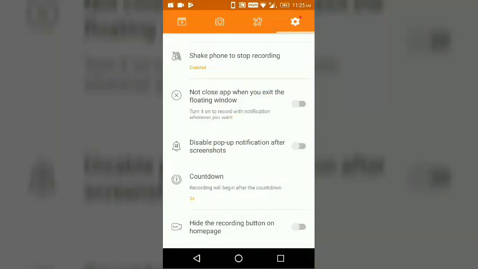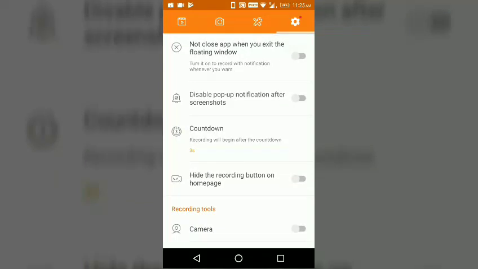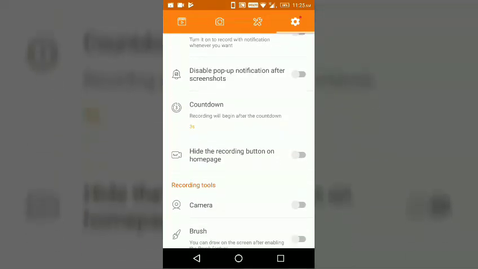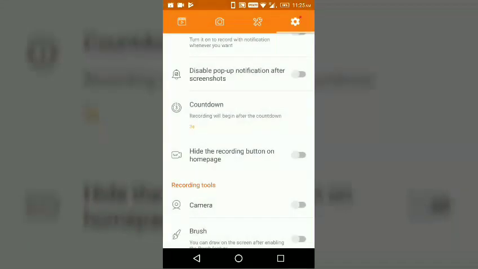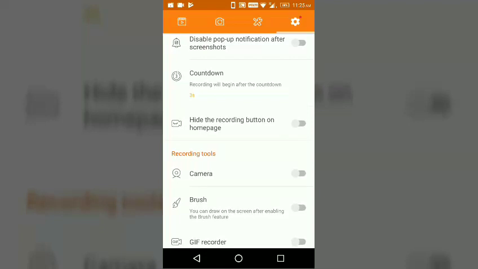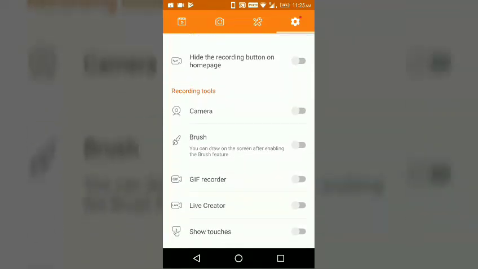Then there is an option for countdown. So if you don't want any countdown once you click on the record button, you can just click on no countdown. If you want to prepare for 3 seconds, you can just click on 3 seconds, or if you want more time, you can increase it to 10 seconds. Even if you want to hide the recording button on the home page, you can give it as yes, or you can put it as no. So these are the recording tools that you can find.